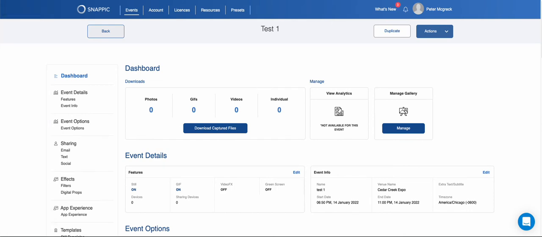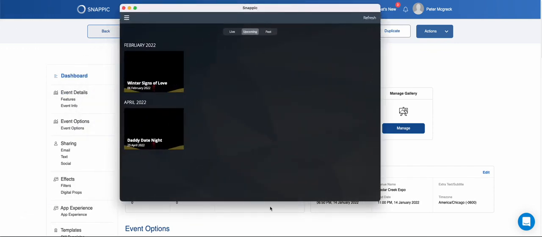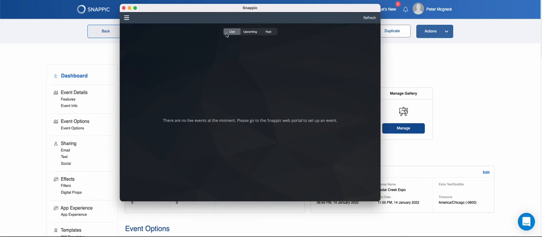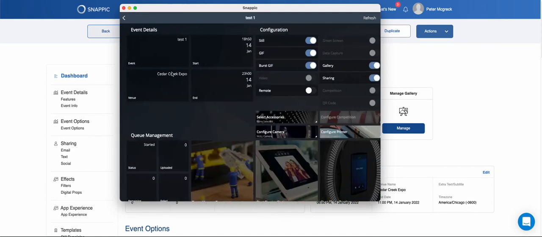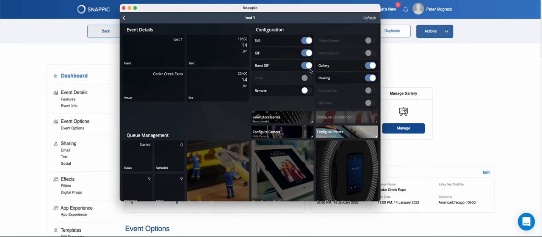Except I now have Photoshop in the way. So here's Snappic. Let me refresh this. And here's the event that I just did. If for some reason your event doesn't show up and you know that you have the right times and everything in there, make sure you have a good Wi-Fi connection to your iPad and hit refresh. So we're going to click on this. Now this gives almost everything to your event details, everything else.